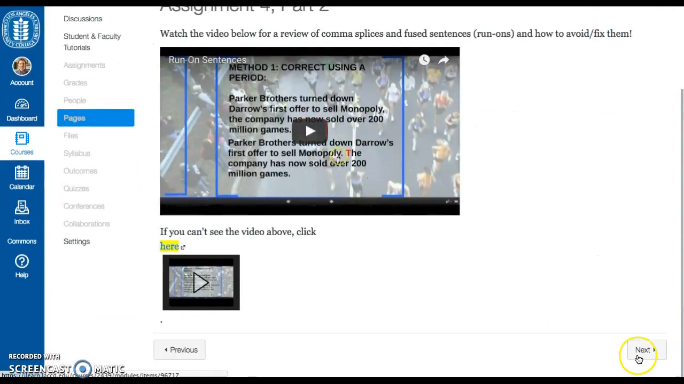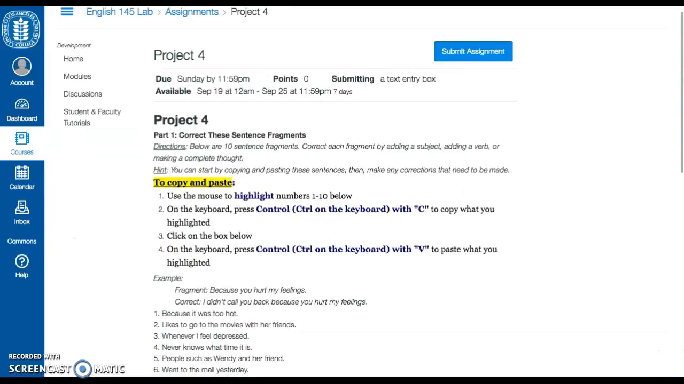So once you're done watching the second video, let's just go to next. It is going to take us to the project. So you can see that the project for this week has us correcting sentence fragments, or at least the first part does. So it says, below are 10 sentence fragments. Correct each fragment by adding a subject, adding a verb, or making a complete thought. So those are the 3 elements that we need for a complete sentence. So it says, hint, you can start by copying and pasting these sentences, then make any corrections that need to be made. So we have instructions on how to copy and paste.